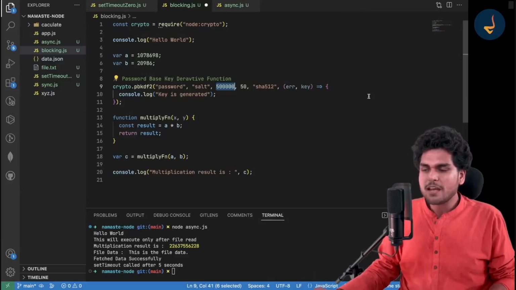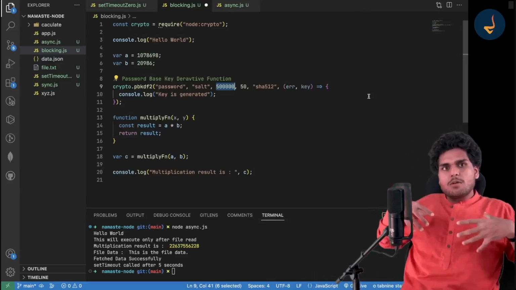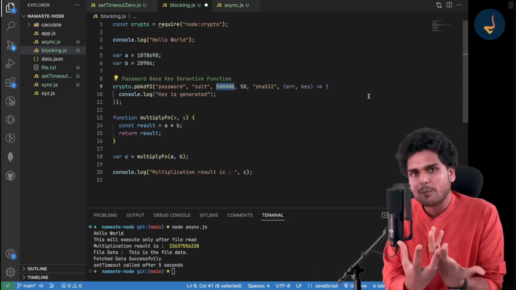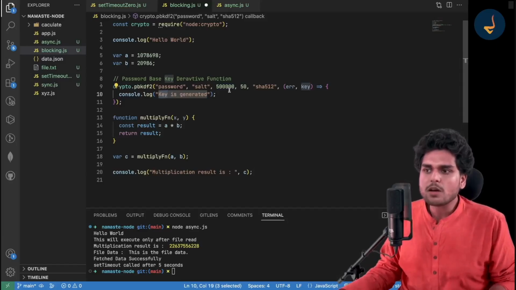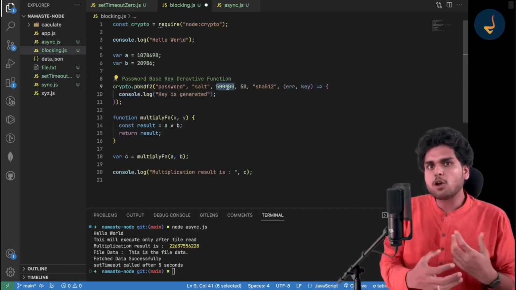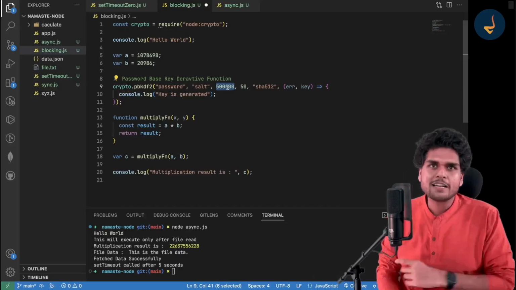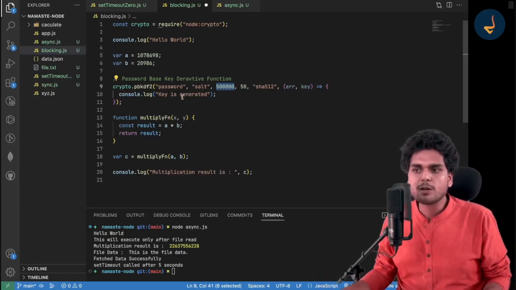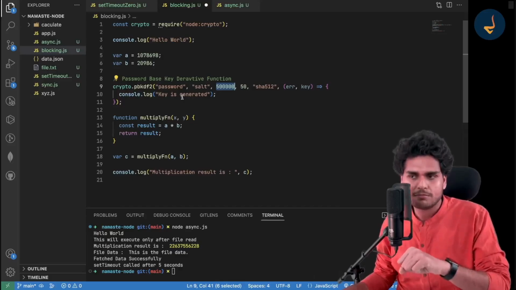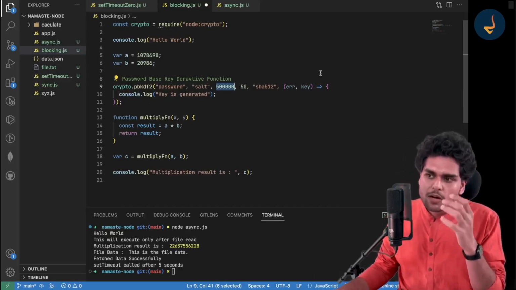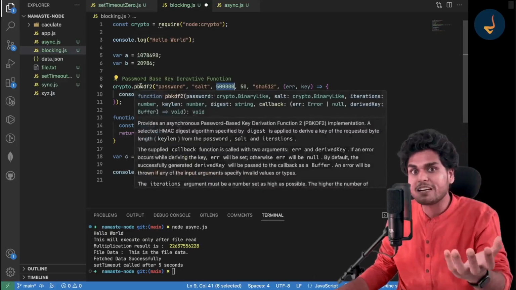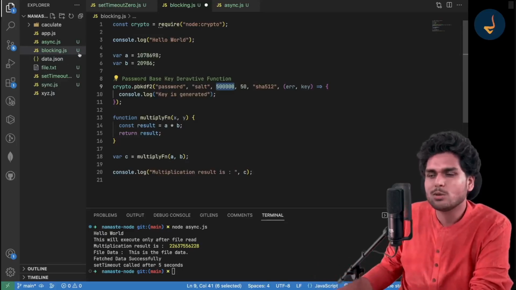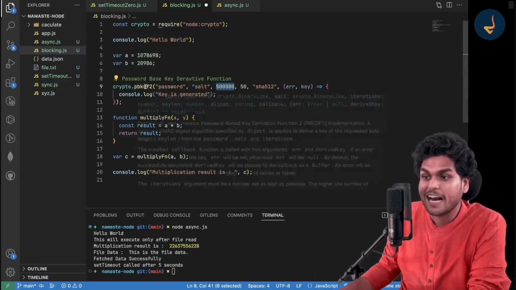Iteration means how much more complex you want to make your password. This key, how complex should this key be? The more iterations there are, the stronger it is, so the stronger it will be to decrypt. So the more iterations, the stronger it is. Basically, the tougher it is to crack it, right?